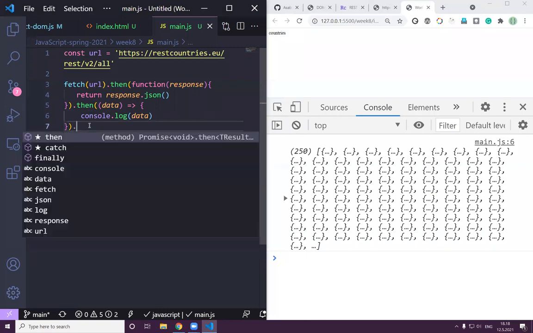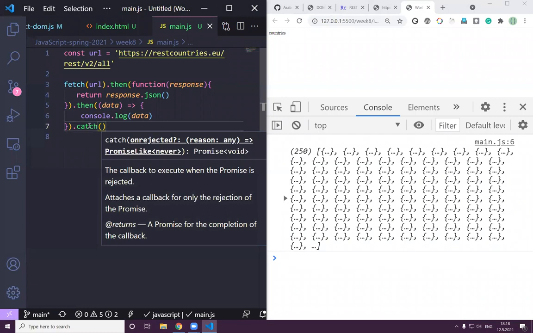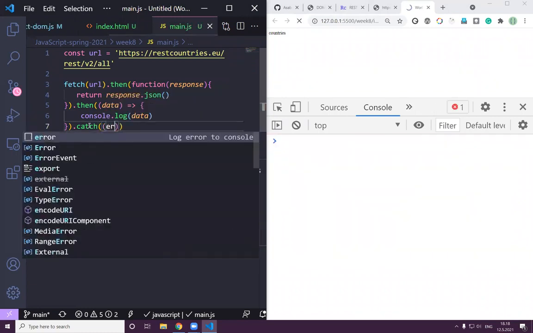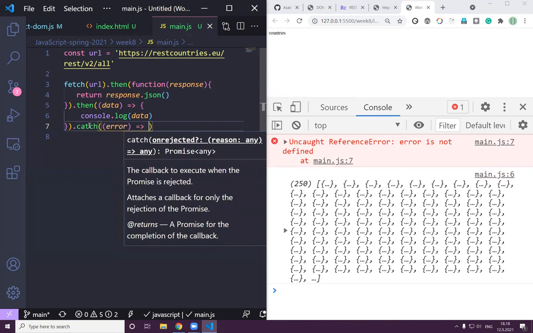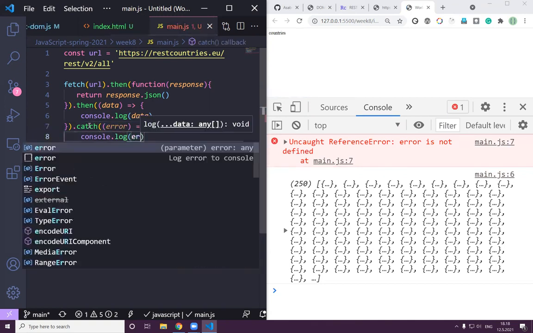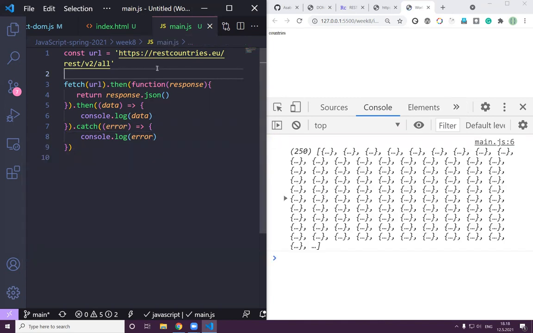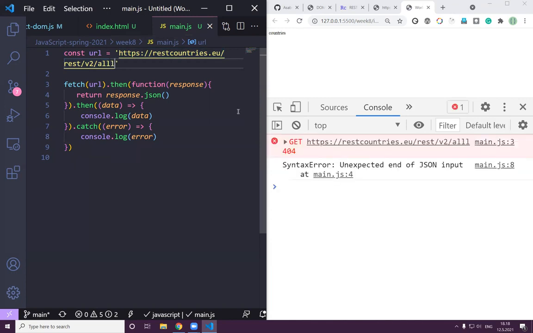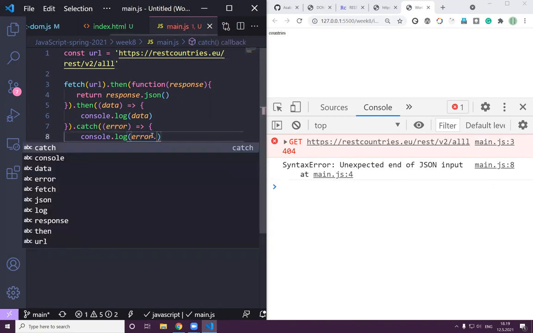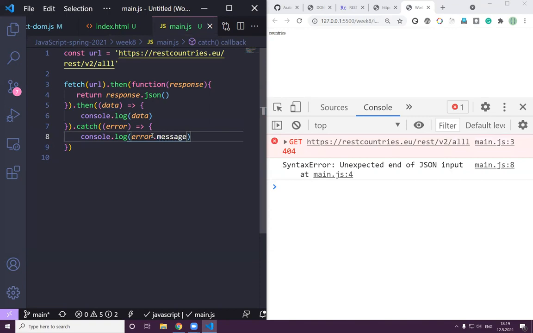And then actually here, catch, you may say, if there is an error, console.log the error. Let's do some error, for instance. Instead of all, let's just add an additional L. Yeah, syntax error, unexpected end of JSON input. Have you seen this comes from here? Maybe I think this object also has message. Let's see, just if, yeah, now as you can see, only the message. Unexpected end of JSON input.